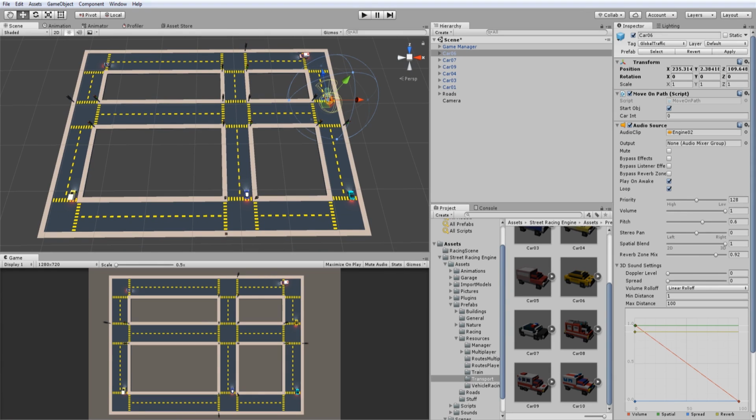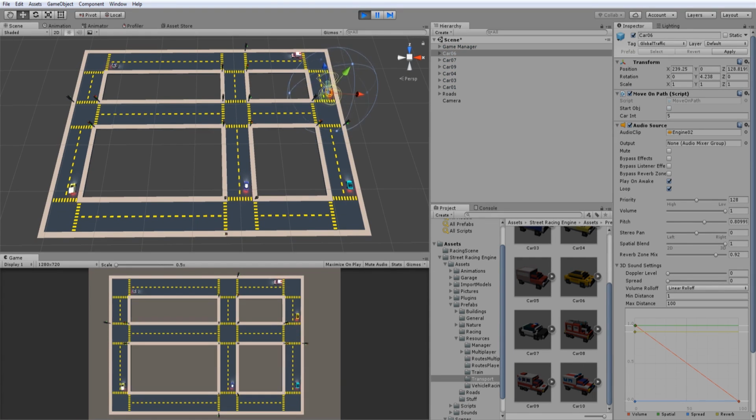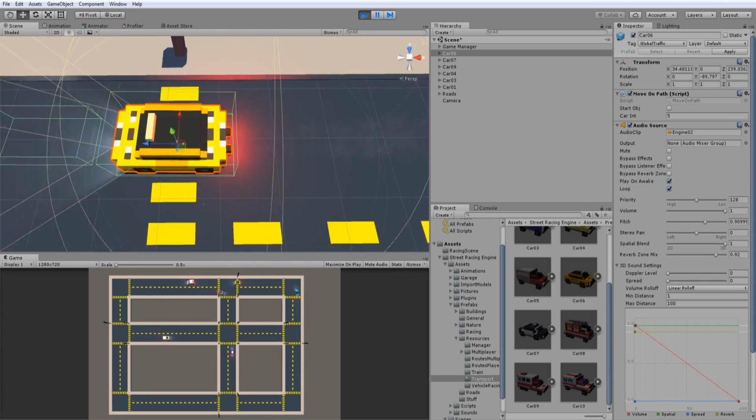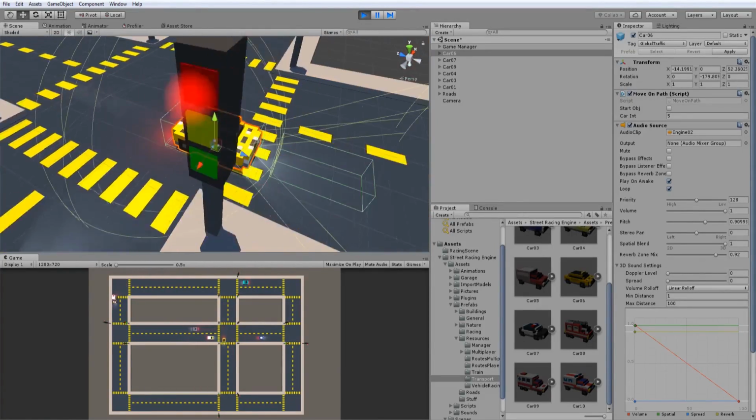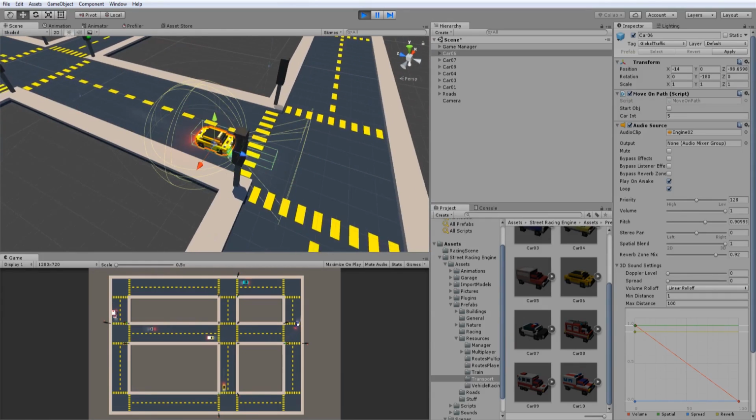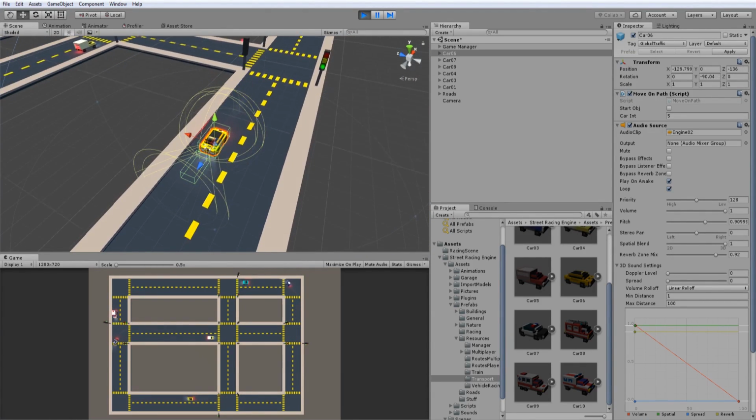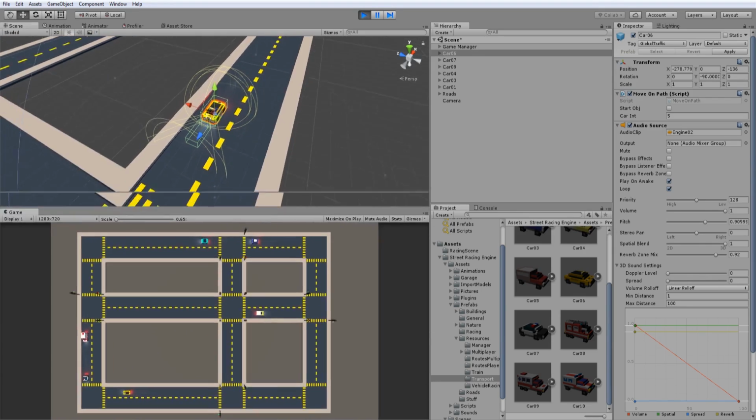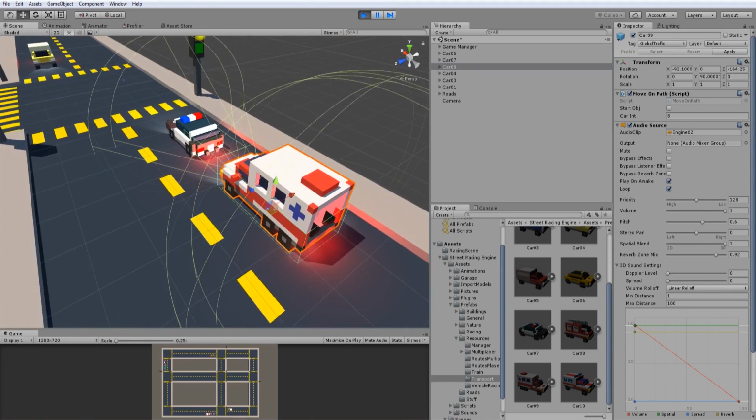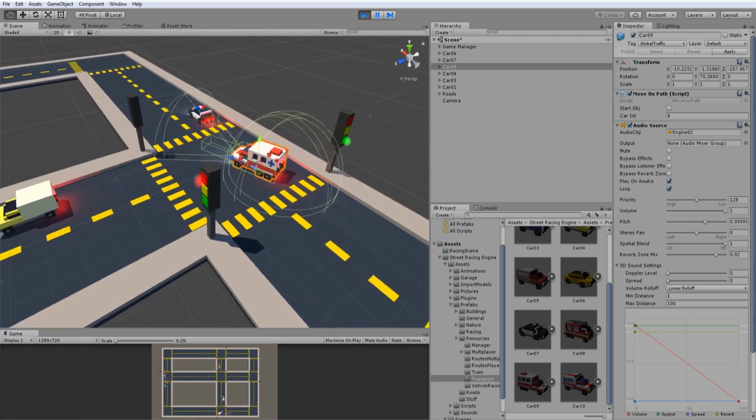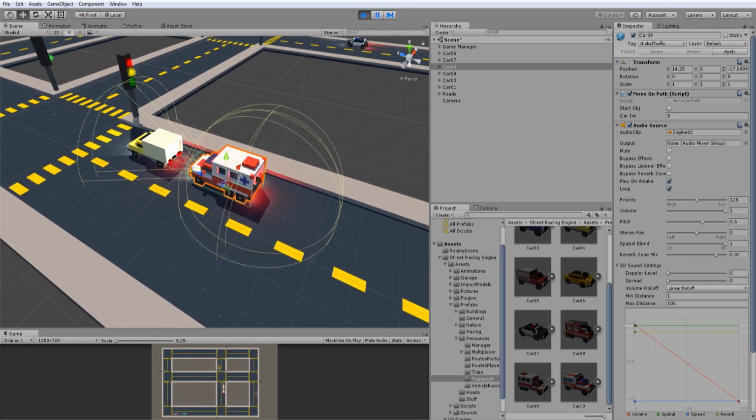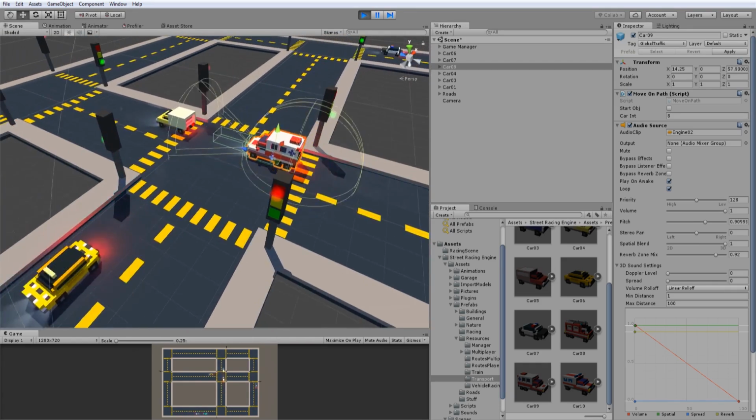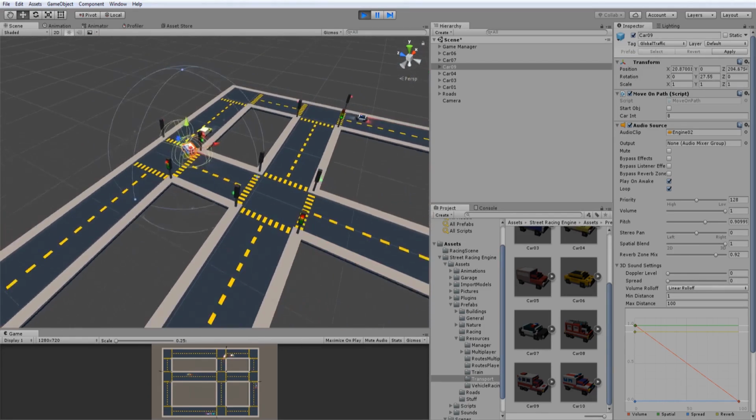Now we can try it. As we can see, each car drives automatically. They react and collide with traffic systems. When the traffic light turns red, cars will stop, and when it turns green, they will go on. You can see that each car moves randomly and chooses random paths.